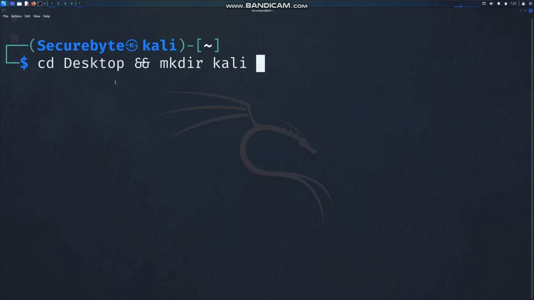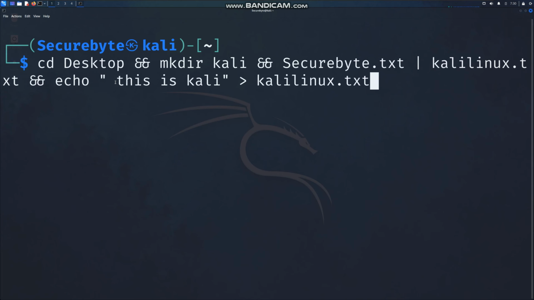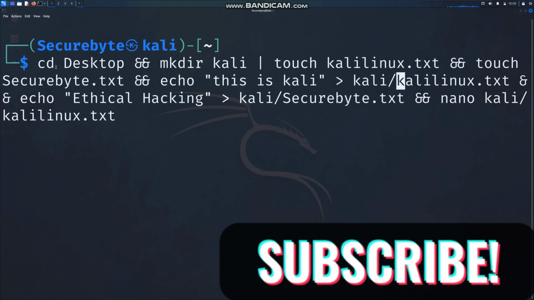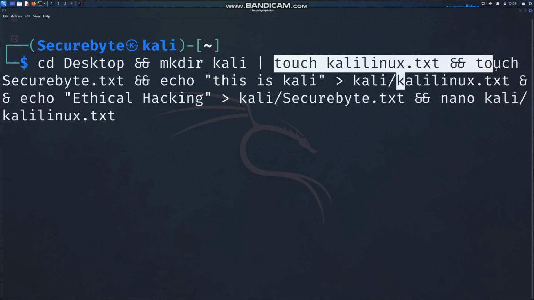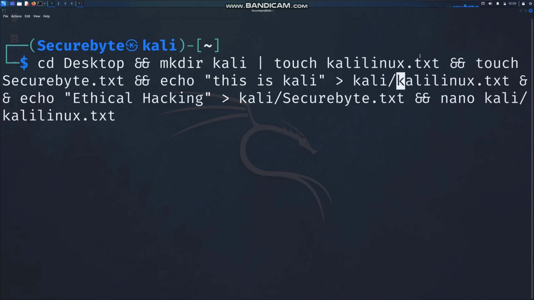So I jumped right on my terminal, punched in a few things, and voila. So this is the directory I want to navigate into, and this is the directory I want to create, and these are the 2 files I want to create: kalilinux.txt and SecureByte.txt. And then this is what I want to write into kalilinux.txt, and this is what I want to write into SecureByte.txt. Finally, I want to end up editing one of the txt files, which is kalilinux.txt.